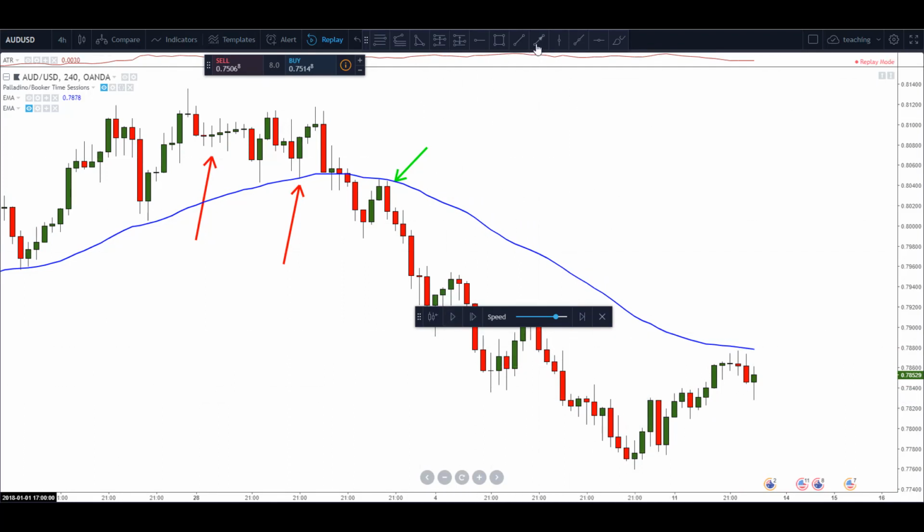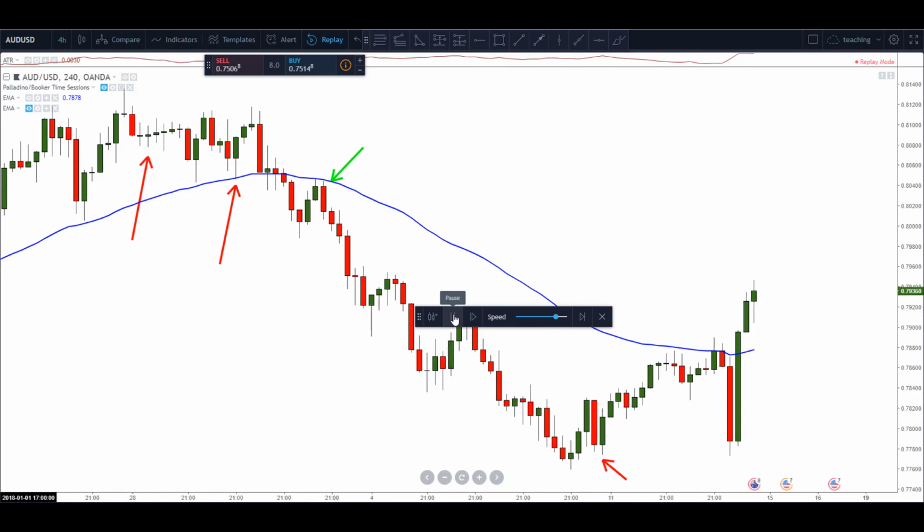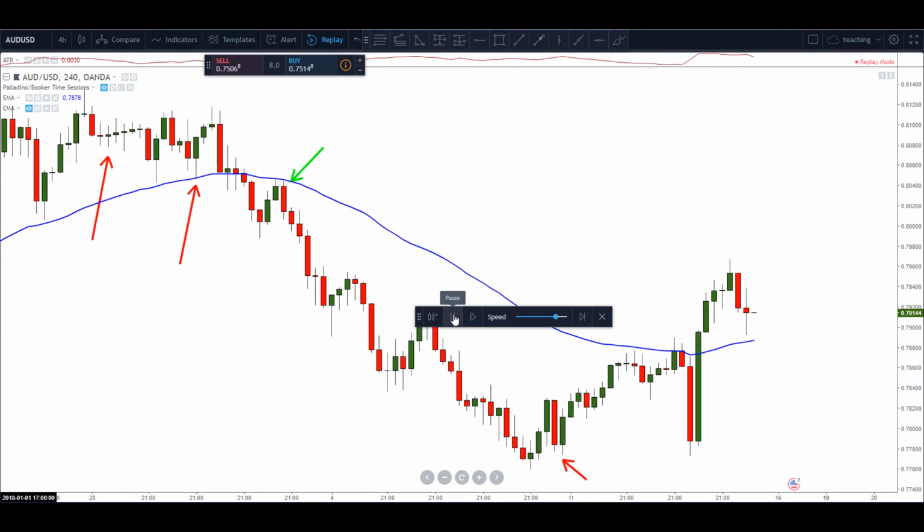Looks as though this ended up being stopped out. We'll go ahead and place a red arrow there. We've now touched the 50 EMA. Went lower. We didn't get any kind of entry.